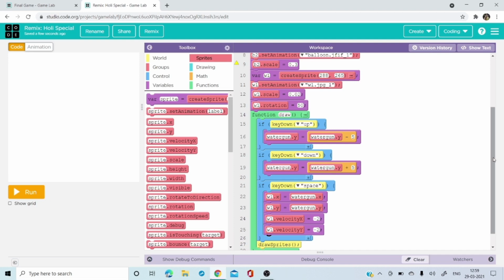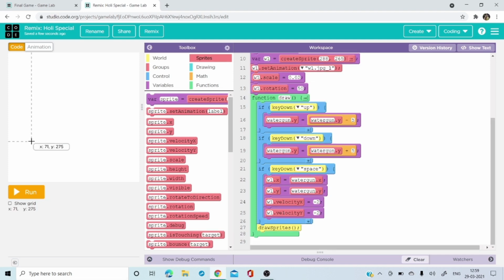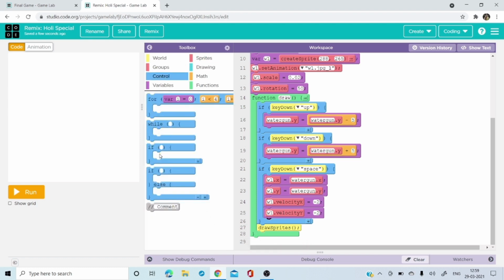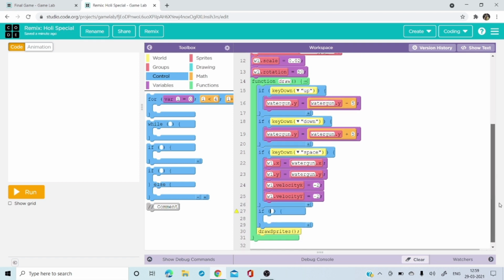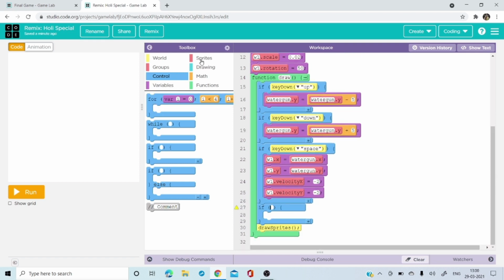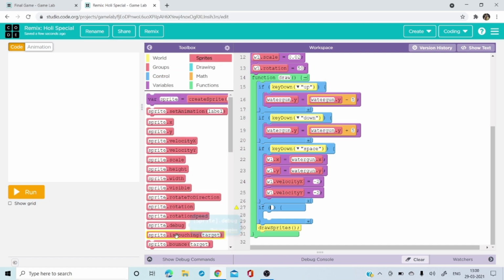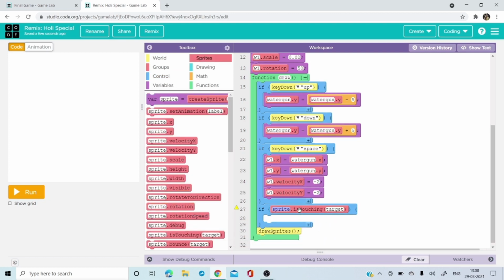Now what is the next step which I want? I want that if the water droplet is touching the balloon, right? So I will take, okay, sprite is touching target. Okay, wait, just give me 1 second. Control, I will take this one, if, and what is the next step which I will do? I will write, sprite is touching target. So I will say w1 is touching b1.